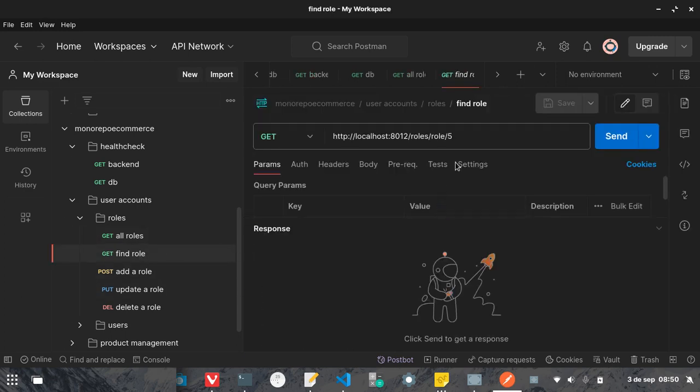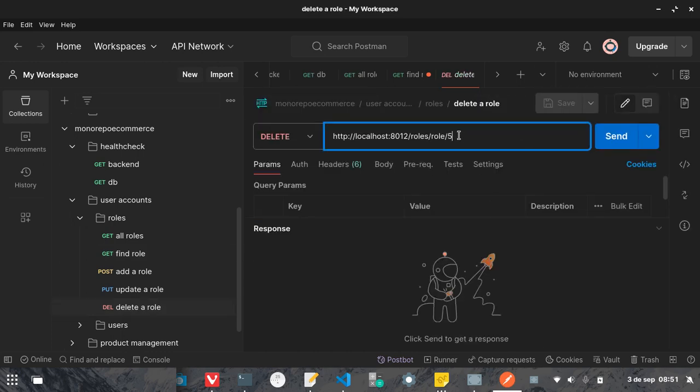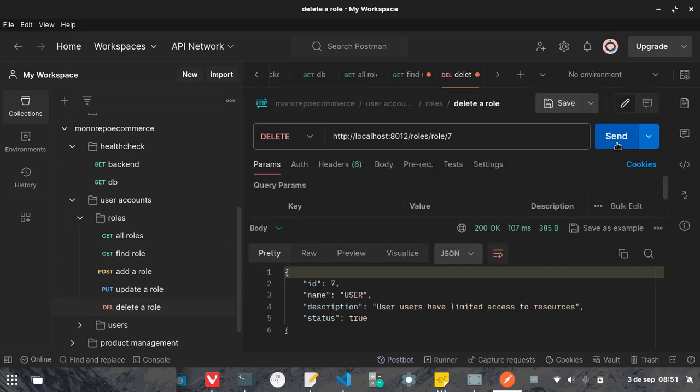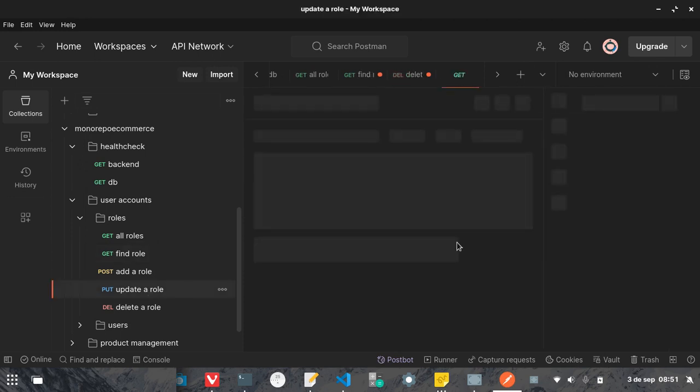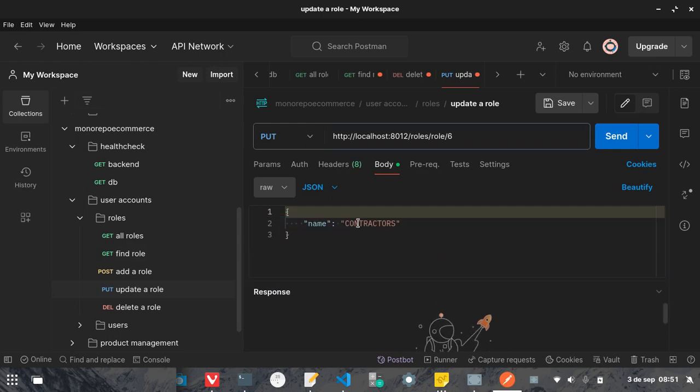So let's get specific information, perhaps for the last record. All right, so I may delete this one. Okay, so let's go back again and see if I have a number 6 ID, and from here I can update, for example, the name. Okay, contractors POC.